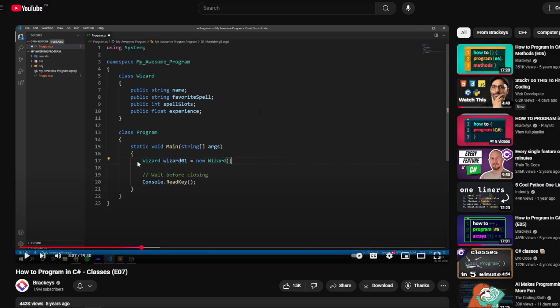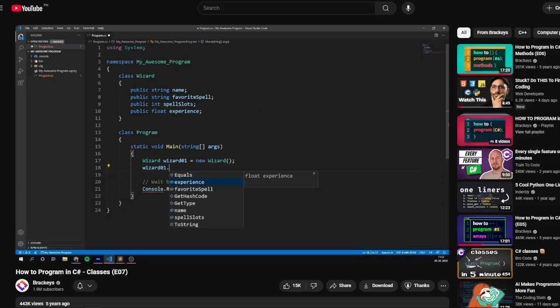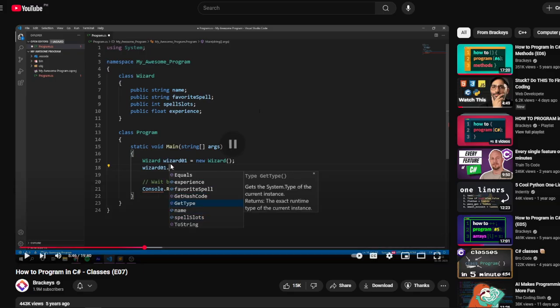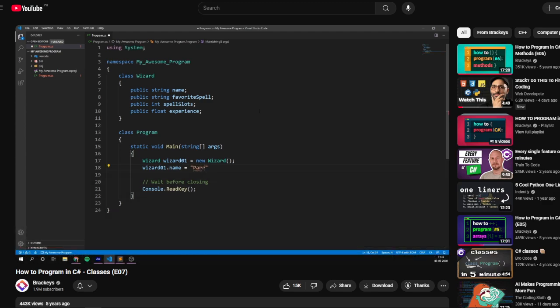And at this point, we can use the dot, so wizard1 dot, to access the different properties that we've created for this class. So I'm going to first off set the name to something like Perry Hopper. I'm also going to fill out the other variables, so we'll do the favorite spell. I'm going to do Expecto Patronum.